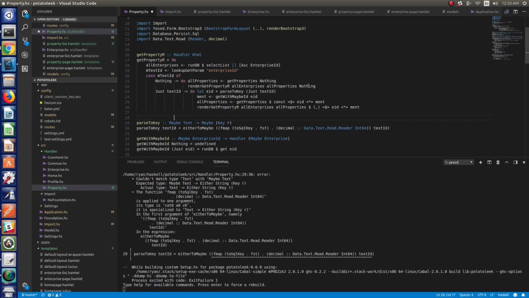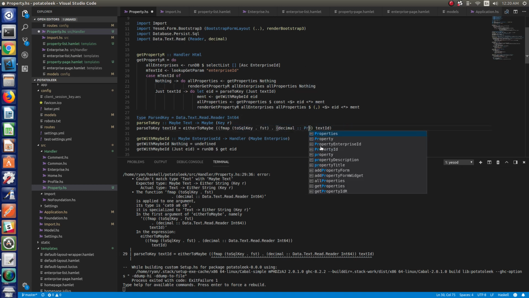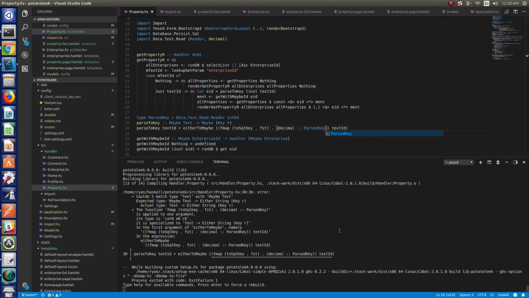So I'm having trouble reading this at the moment, so I'm going to say type parsed key equals data.text.read.reader int 64. Okay, so at least make it a little bit shorter.